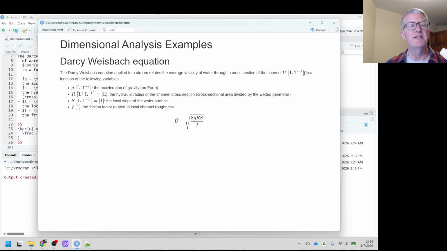Okay, average velocity, length per time; acceleration due to gravity, length per time squared; hydraulic radius, an area per length or just a length; the energy slope, a length of rise over length of run or a dimensionless ratio; and finally the friction factor is defined as a dimensionless ratio. So we've got the dimensions for all of our variables plugged into our document and showing up with nice professional mathematical notation.